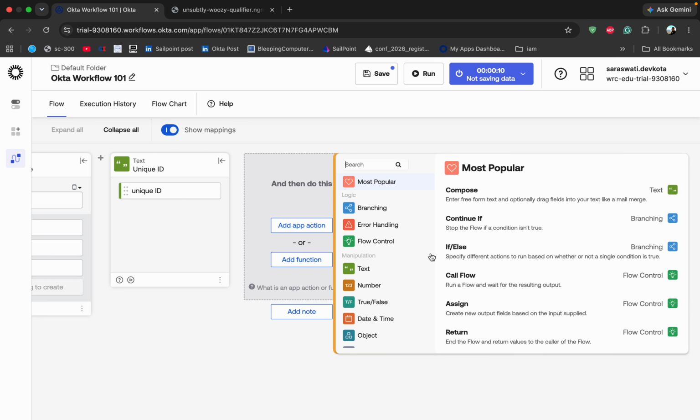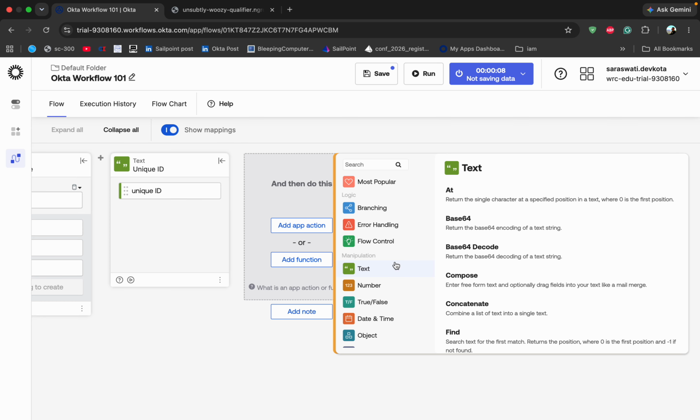It's highly likely that you will not be using all of those functions, but you need to understand which one to use when, and the best functions for our use cases.